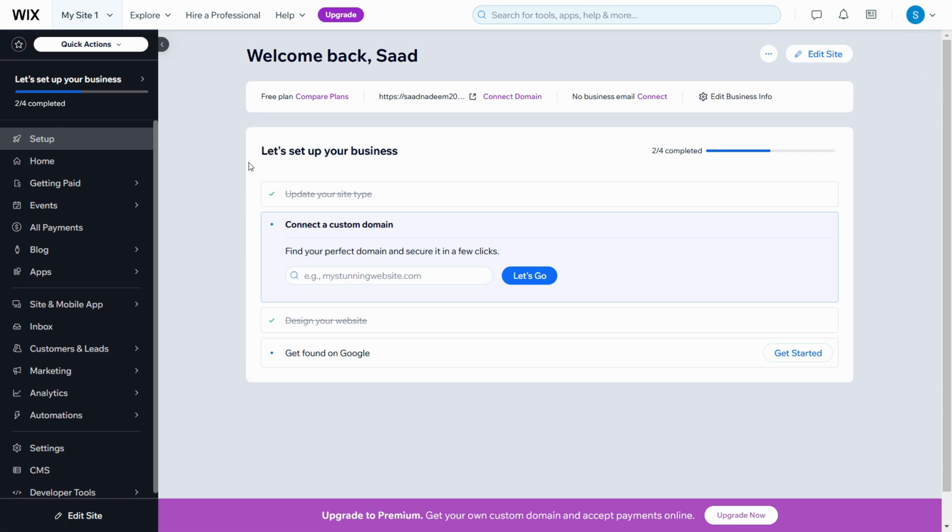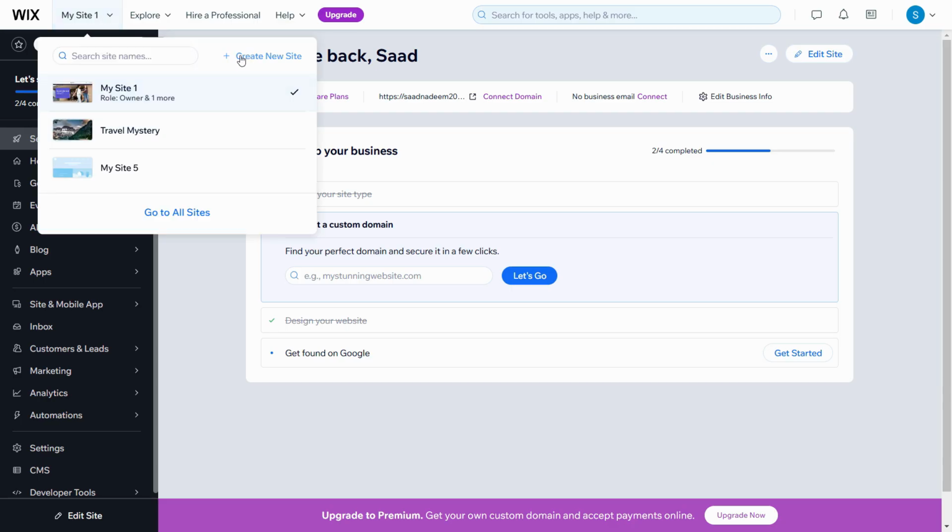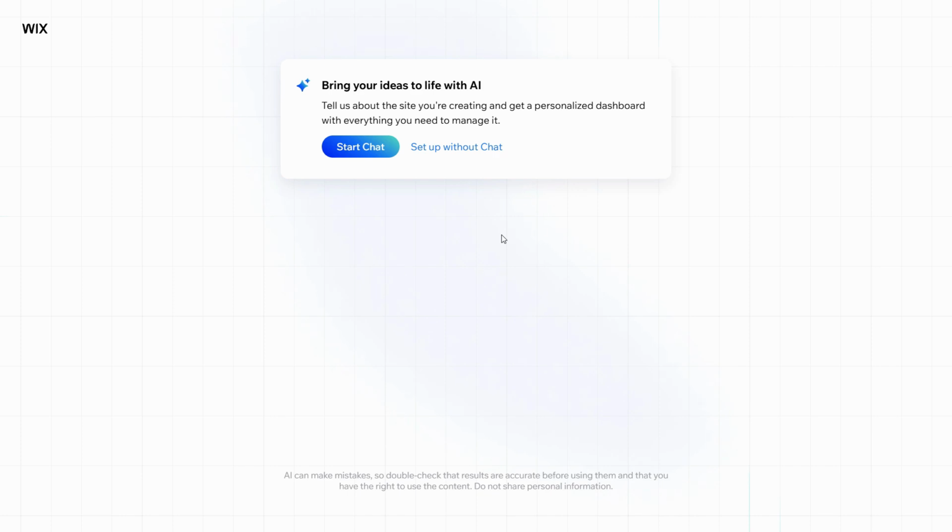Now, if you want to create a new website, let's say you are already working on one and you want to just start over and create the new one by AI, how can we do this? It's very simple. Just head over to this corner on the left and click on new site, create a new site. Let's see how the AI creates the website and whether it's a good idea to create the website by AI or we just have to do it all manually.